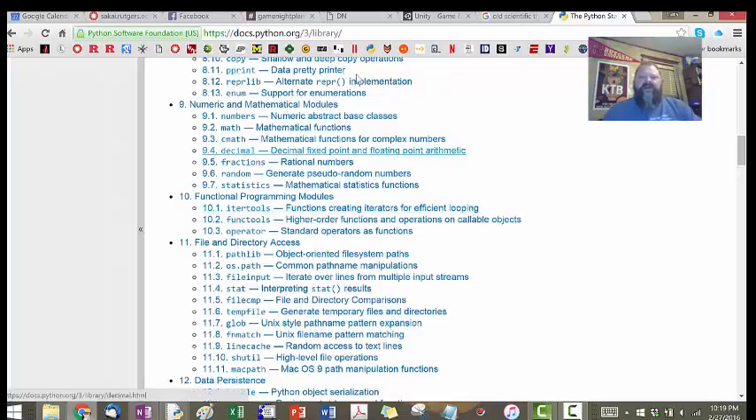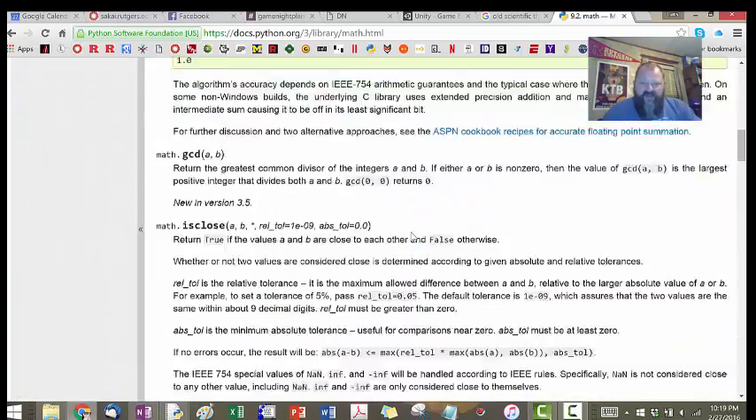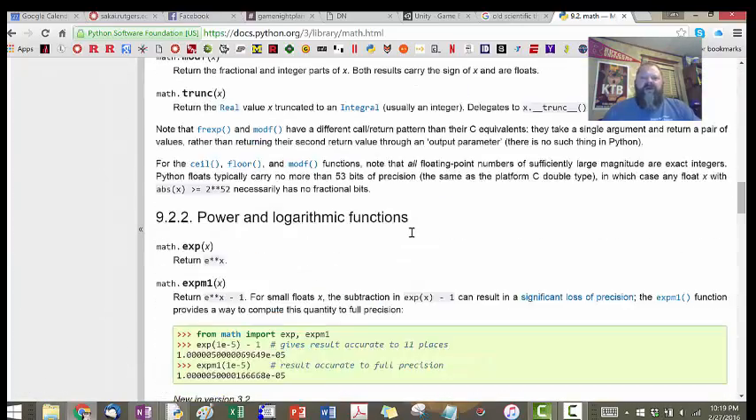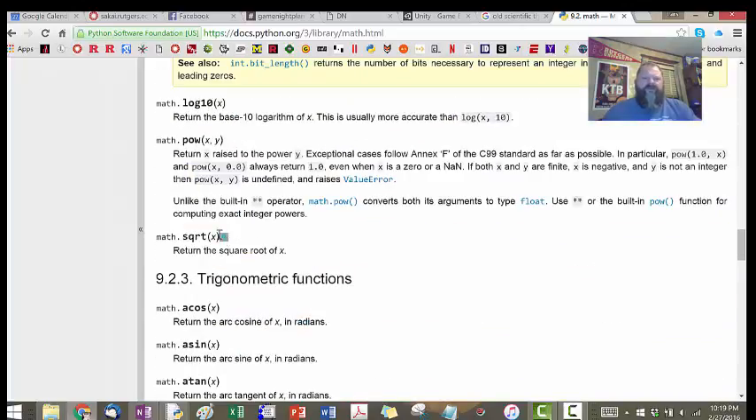You'll see if we come down here, you see the math library. I'm going to tinker with the math library. And you can look it up and you can see there's ceiling. Now, if I come down here, I think I will find my guy, square root.